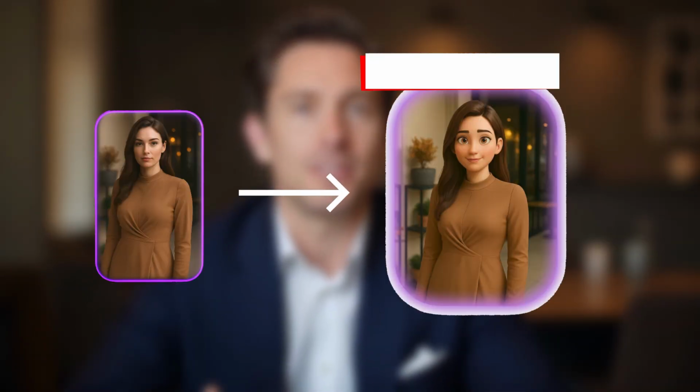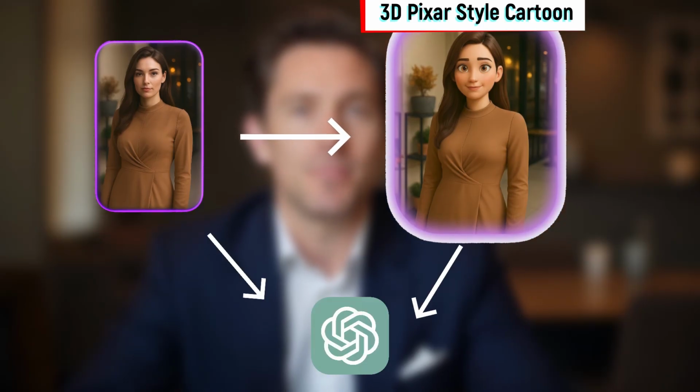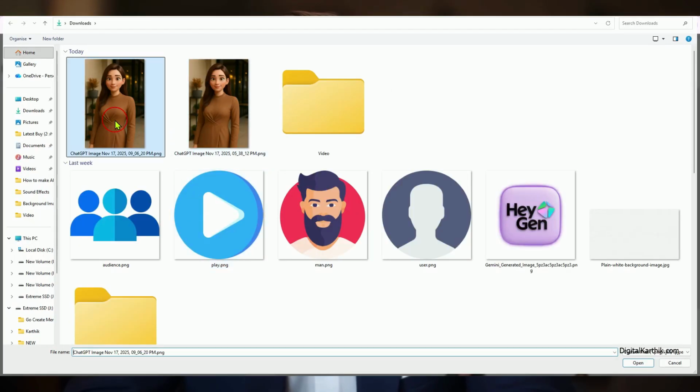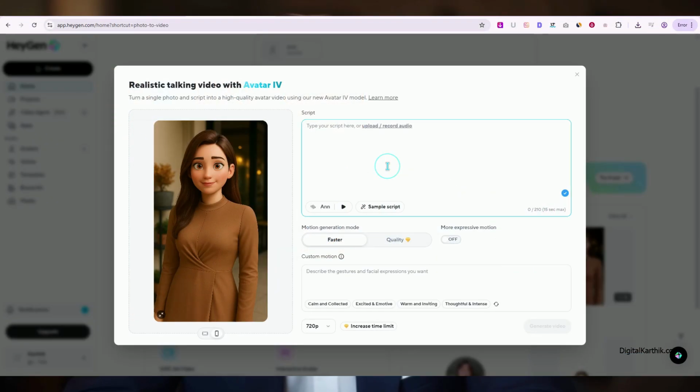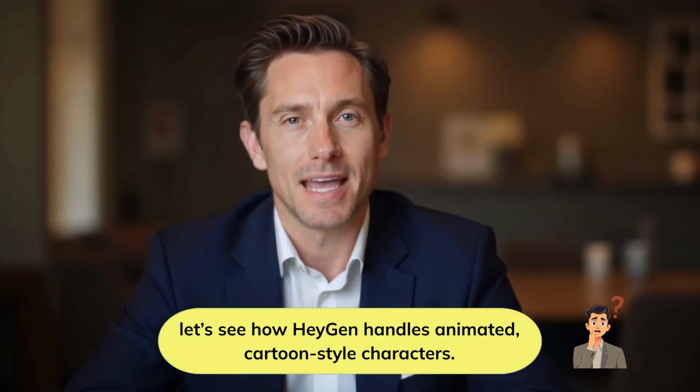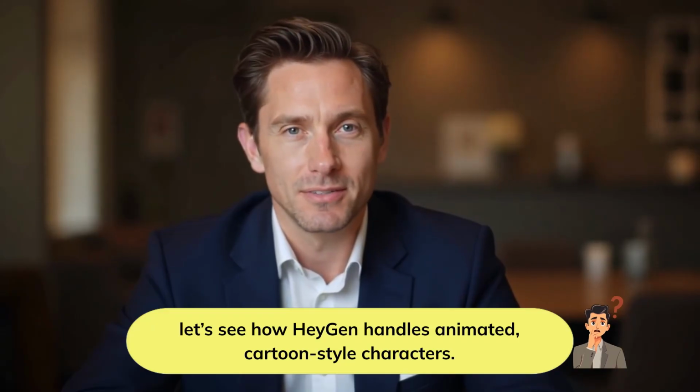Pretty amazing, right? I didn't stop there. I wanted to push HeyGen even further. So I took that same female portrait photo and transformed it into a 3D Pixar-style cartoon using ChatGPT, without changing the background, the outfit, or anything else. Then I uploaded that cartoon avatar into HeyGen to bring it to life as a talking character. Now let's see how HeyGen handles animated, cartoon-style characters.